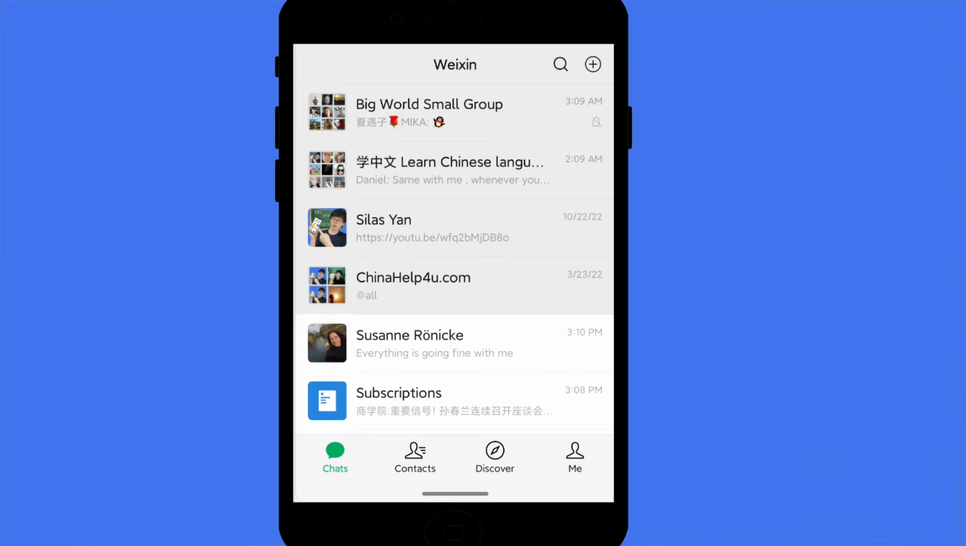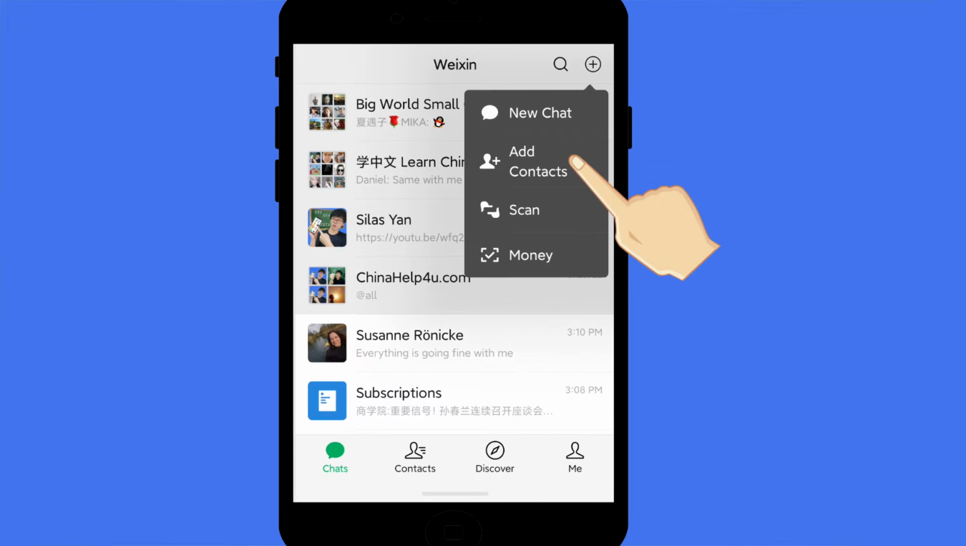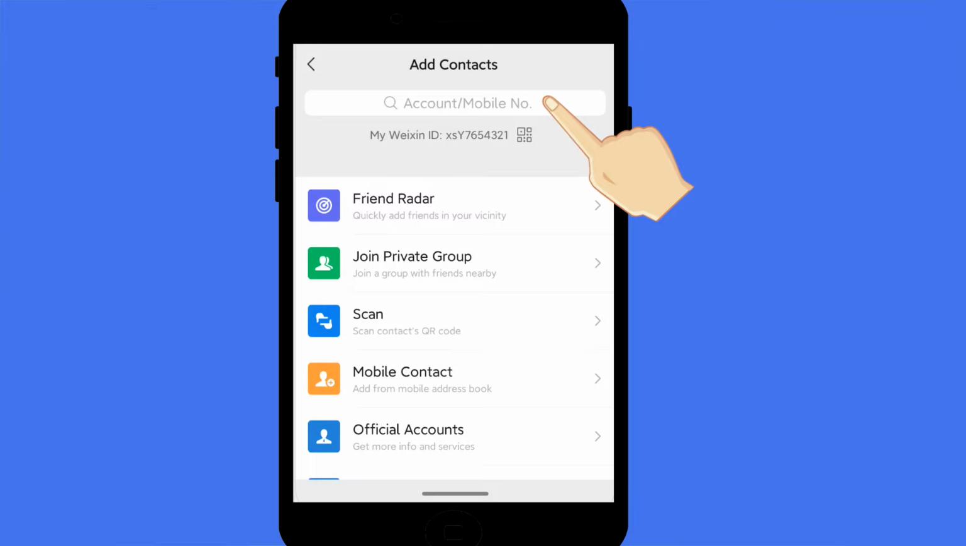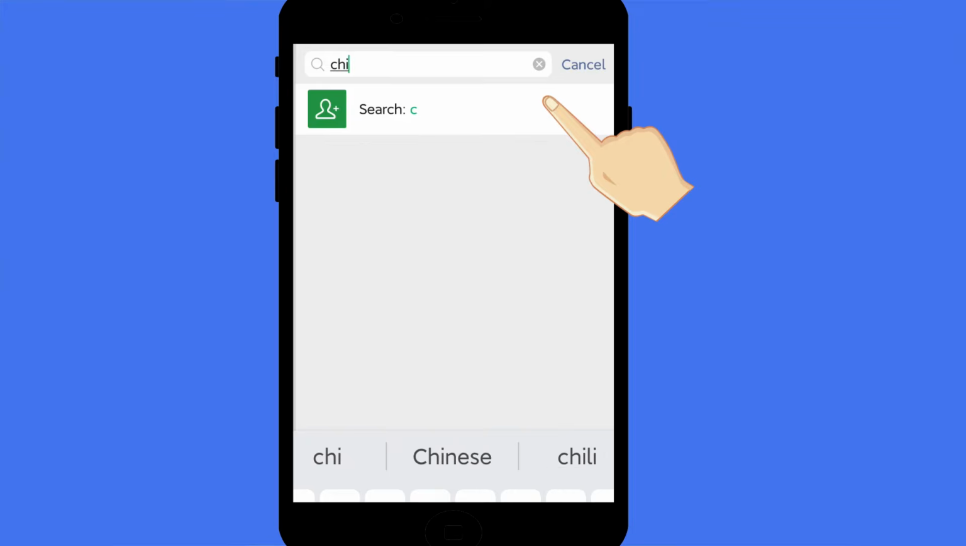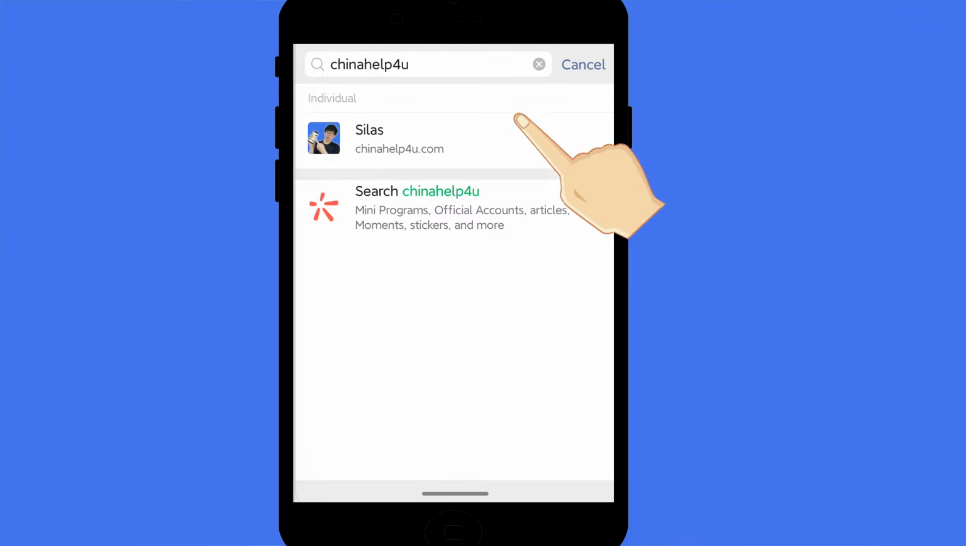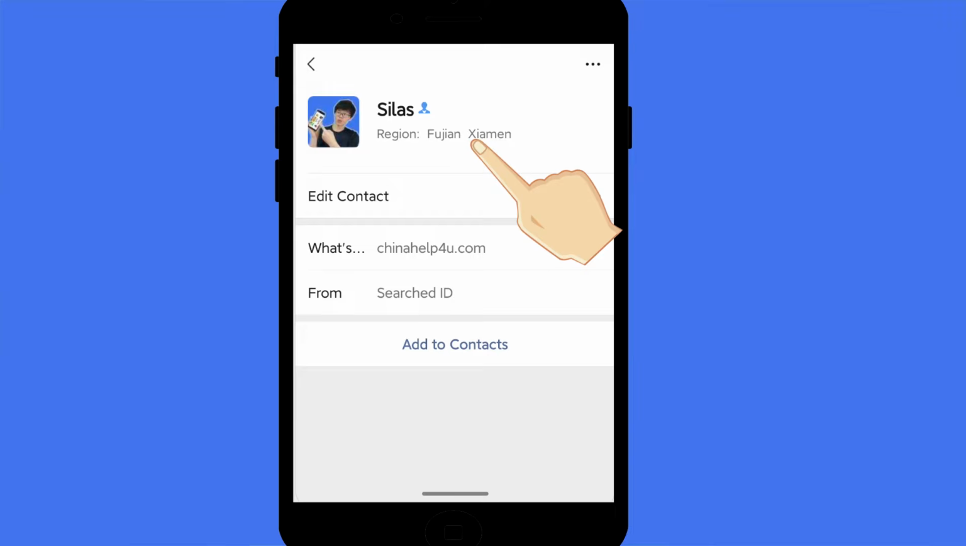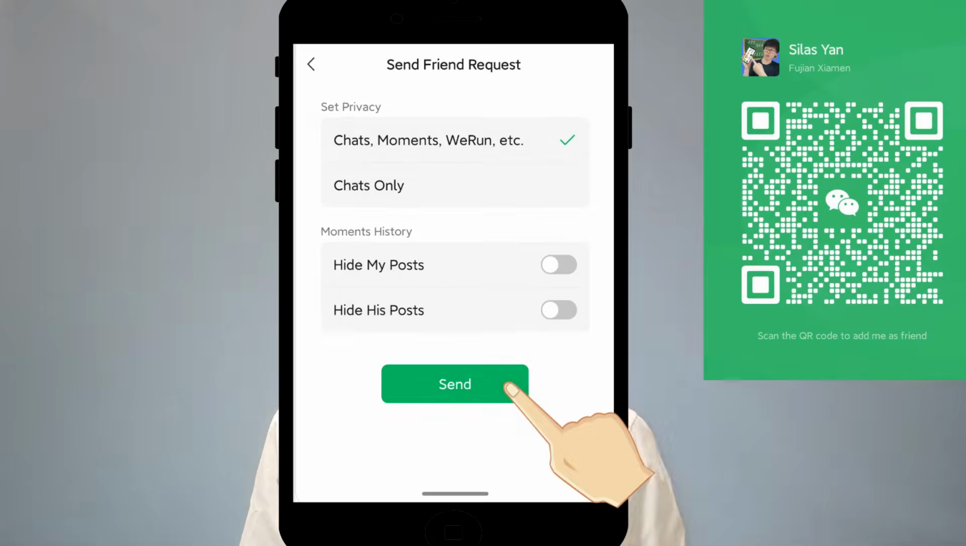Add Friends. Click on the plus icon and then click Add Contacts. Enter the WeChat ID and search for it, and click Add to send a friend request, or scan the QR code to add friends. This is my WeChat QR code. Scan it, I will be your friend. And you can share WeChat contacts with other WeChat friends.